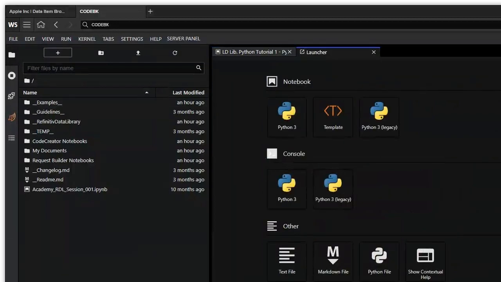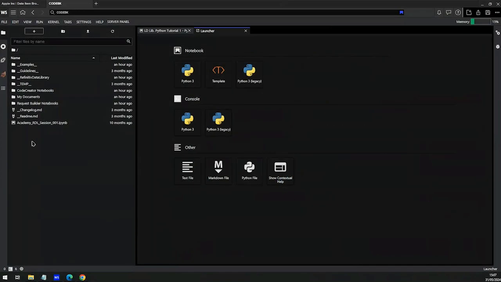And on the right, you'll have your notebooks that you can create. Don't worry too much about what a console is, and you can create all the other types of files, not just Python files, such as text files. Now, I don't actually use this launcher too much, but you can go ahead and use it if you want. I normally just go straight through the browser.